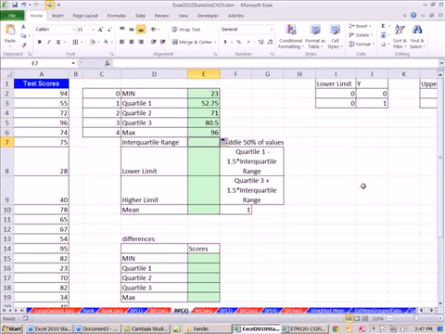We need to calculate the interquartile range. That'll help us calculate our lower and upper limits. The interquartile range is, again, the range for the middle 50% of the values, and it's always quartile 3 minus quartile 1. Now, one way to calculate a lower and upper limit is to go quartile 1 minus 1.5 times the interquartile range. So I'll get my interquartile range. That's simply that times 1.5. Now I need to subtract that amount.